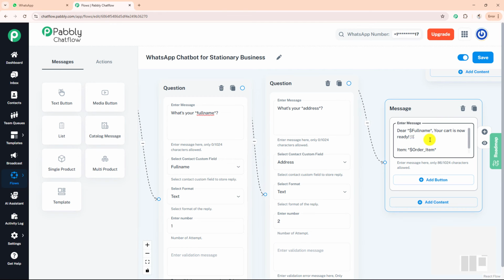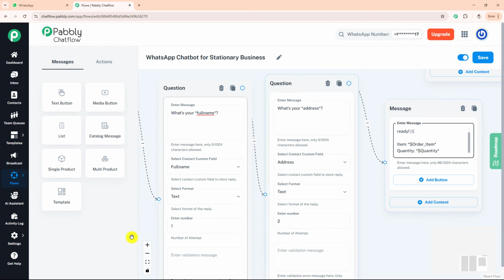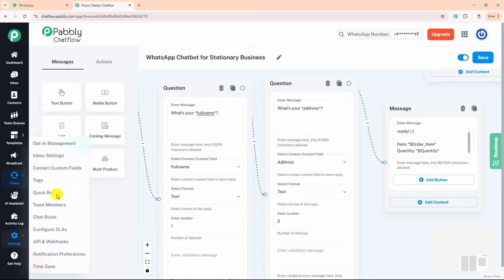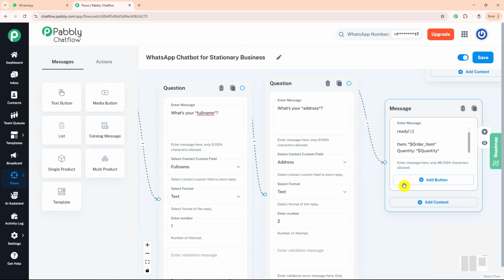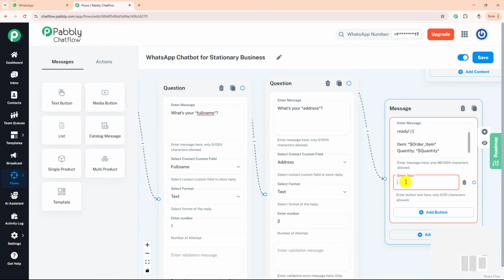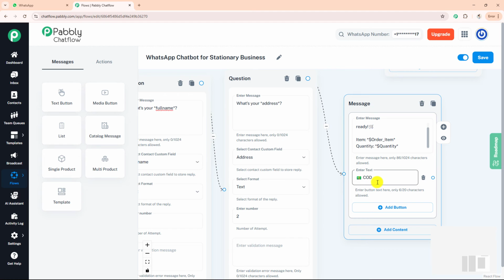Also, to make this feel more dynamic, I have copied the full name option, order items and quantity from the contact custom fields in the settings third option like this. So now I also want to add a button of cash on delivery. Now successfully I have added the button of cash on delivery. Now as soon as my user clicks on this, I want to thank them for making an order.